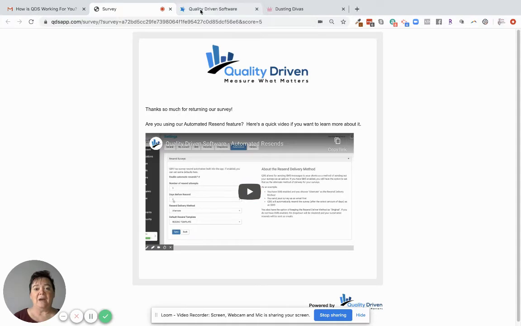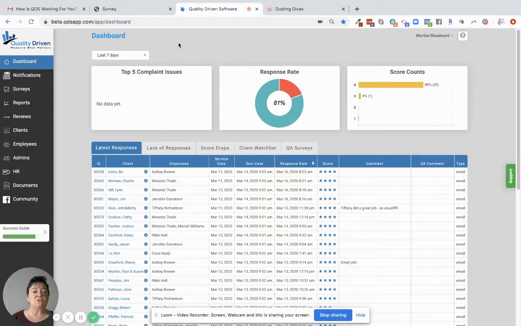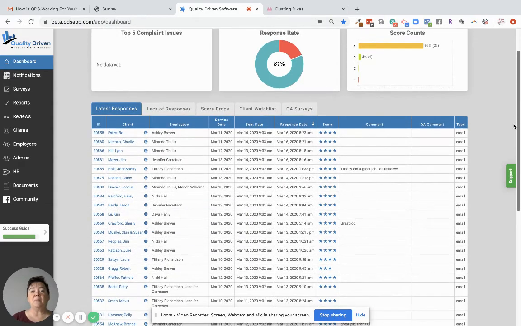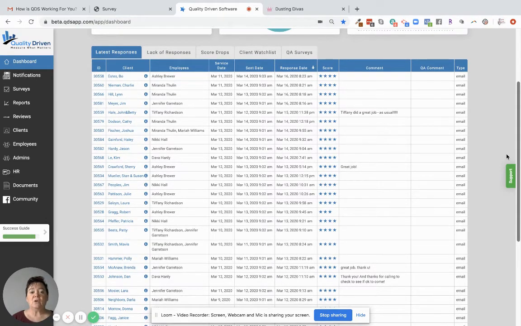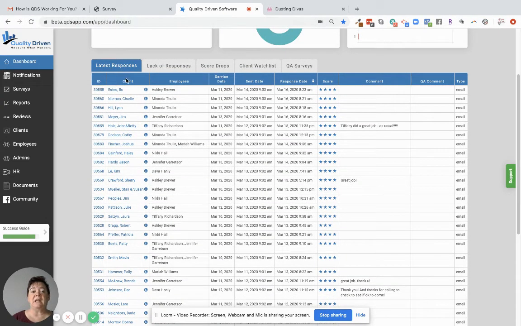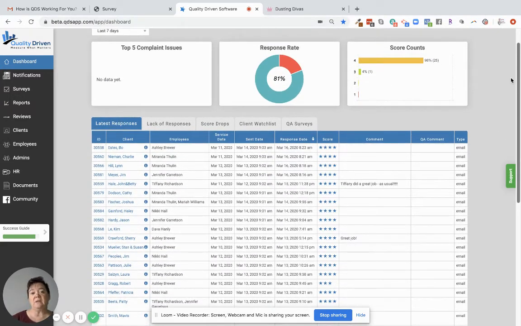All right. Now back to the software itself. When these scores come in, then you're going to see these on the dashboard. And many of us like to be able to put this up in our employee area or our office area so that as these scores come in live time, your employees can see them. You can also give your employees the ability to sign in and see their scores and their peers' scores if you want them to.